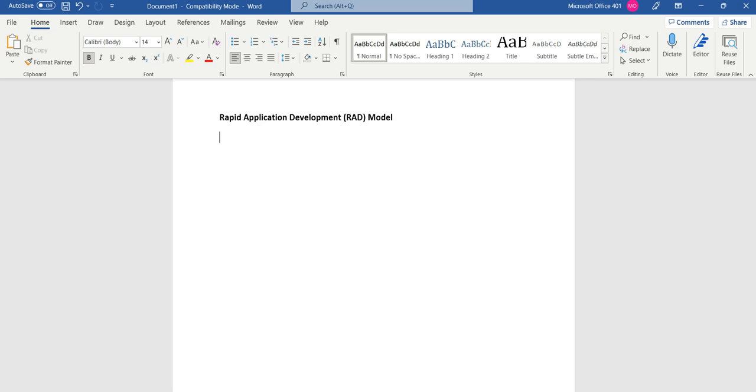Quick development in the sense that we can utilize some part of the code or some part of the logic from some other applications, so we can build a new application. That is the rapid model. This works only for enhancements of projects or something like that. So this is about the rapid application development model.